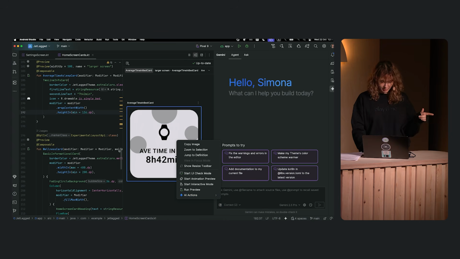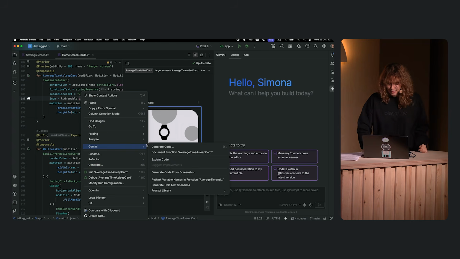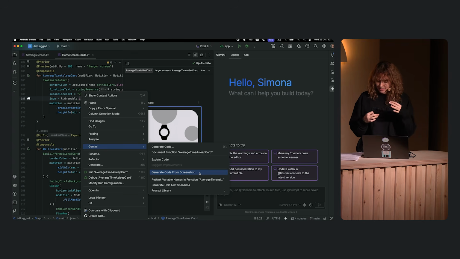And aside from that, we have two more to demonstrate today. First up is Generate Code from Screenshot. Again, a brand new feature that we just landed in Canary, which creates completely new components and completely new code from an existing mock that you give it.